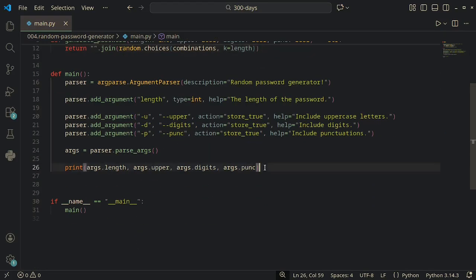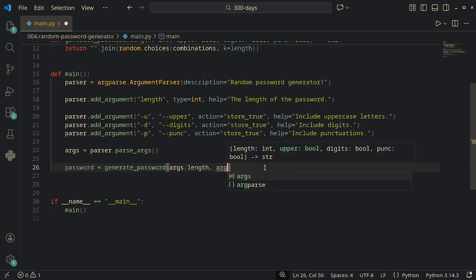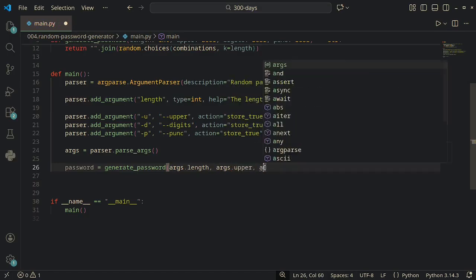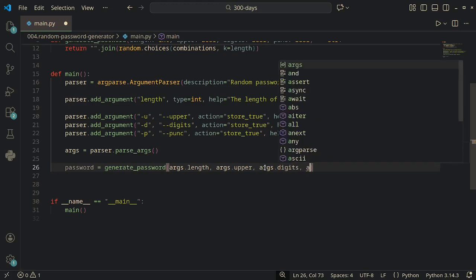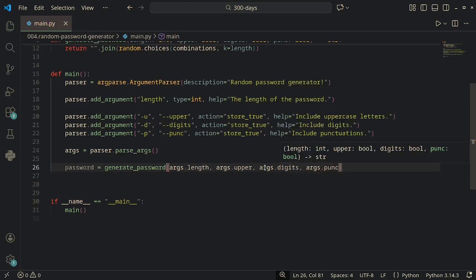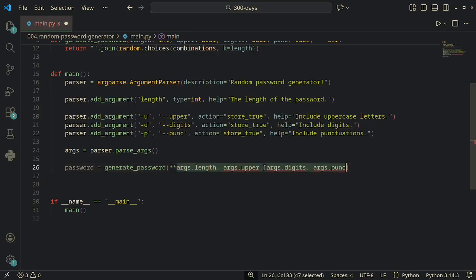Now let's try to use that function here. Password equals generate password, then args.length, args.upper, args.digits, args.punc, like that. If I try to use such an argument, will it work? Args. I'm not sure about that. We can try that in order to make sure that that approach works as well.